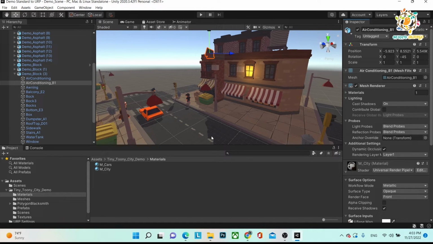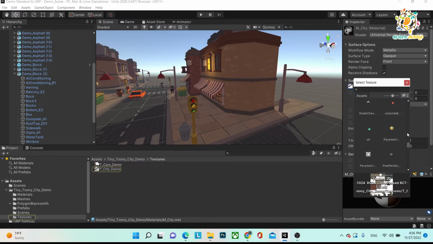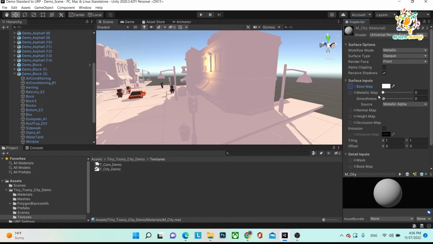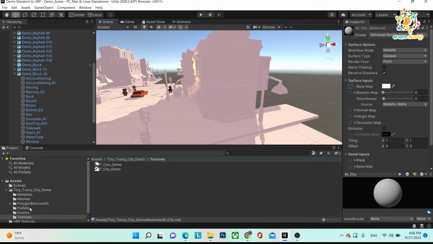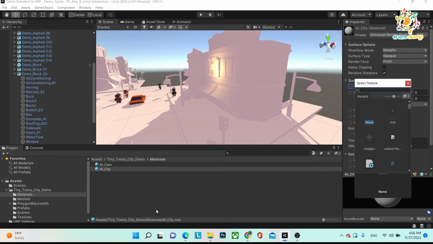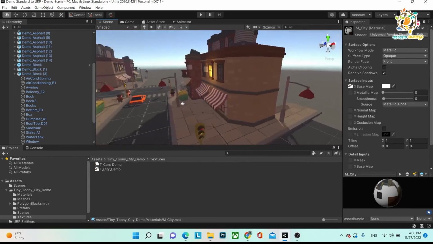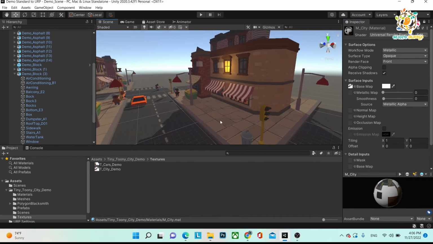That is the way to convert your standard pipeline project to URP, and this is the new way. There might be a case where a material does not get a proper look, showing something like this, meaning it doesn't have the proper texture. On the base map, you have to choose your texture. So go to the materials, lock it here, go to the textures, and provide the city texture. Now you can see the whole texture, and this is the updated way.